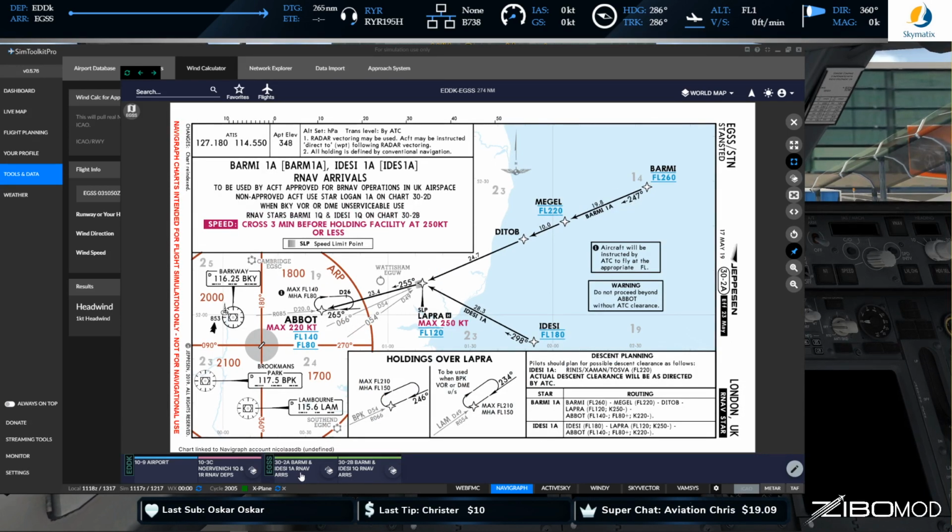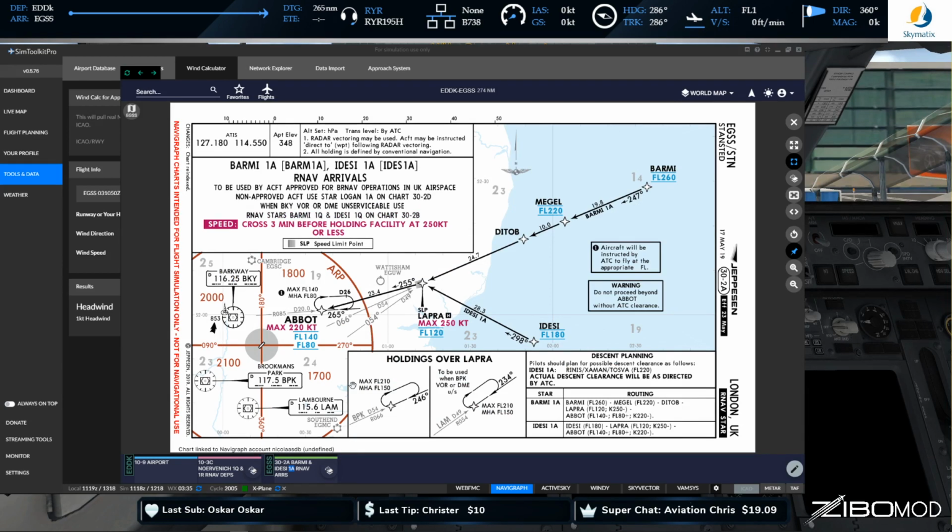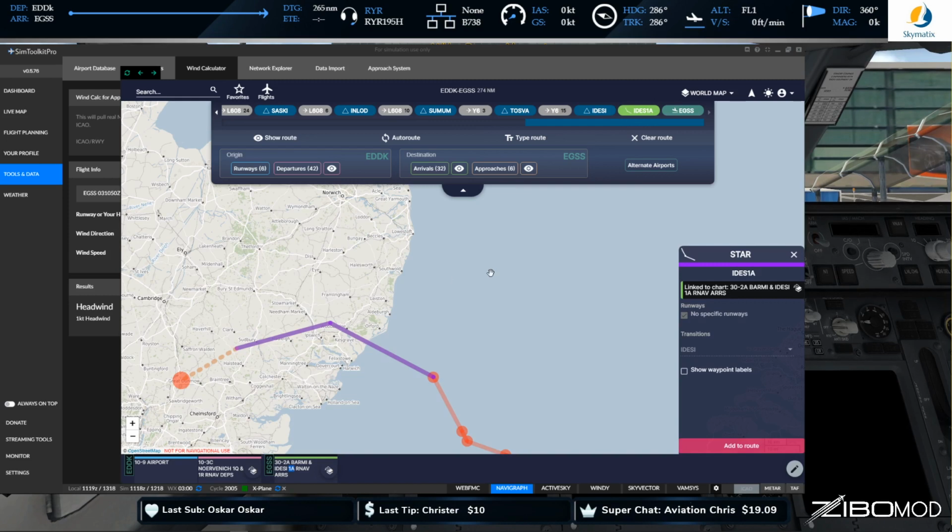Ah, it's to do with the one when BKY VOR DME unserviceable, use 1 Quebec. To be used when BKY VOR or DME is unserviceable. Okay. And if you look at the other one, there's no mention of BKY on the bottom left. Yeah, got it. So this one runs completely. But we don't have serviceabilities in X-Plane. Yeah, exactly. So we're going to keep to 1 Alpha then.